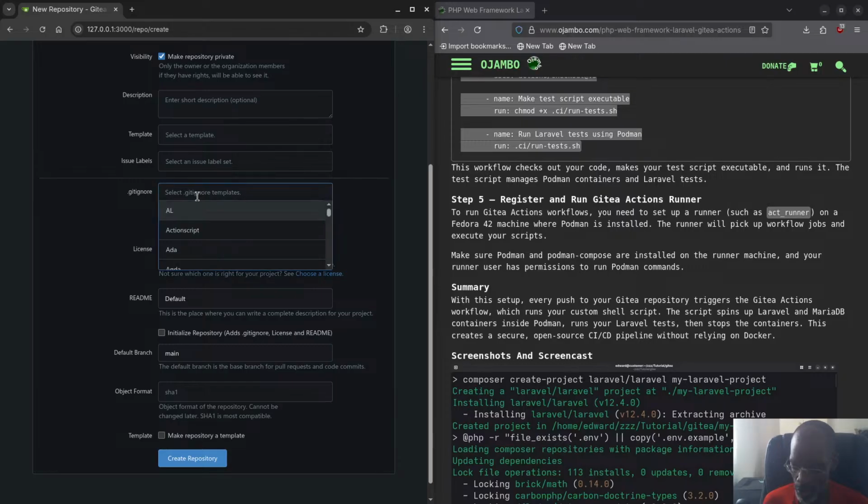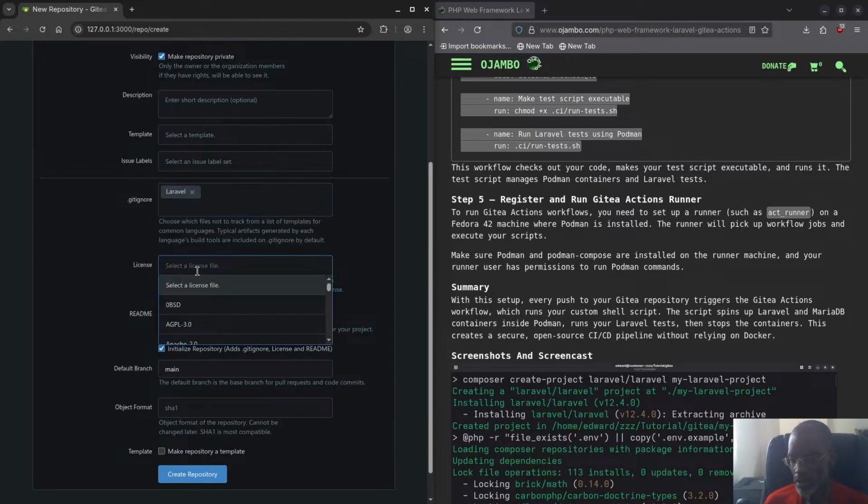Git ignore. I'm going to base it on, I think Laravel is in here. Yeah, Laravel. Okay, and the license, what license should I use? What is the one I did? Oh, I did an Apache license. I think I should do an MIT license this time, which I also did. Yeah, MIT. Okay, I'll just use MIT. Doesn't matter. README. Okay, so I'm going to create this repository.